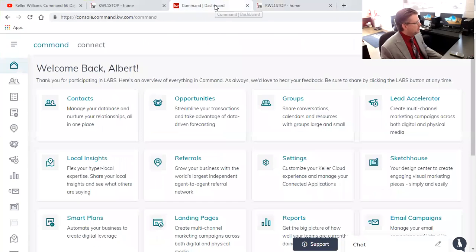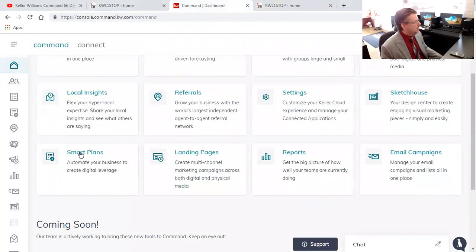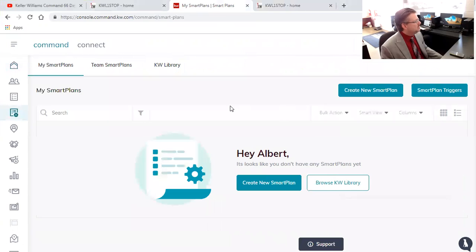And I'm going to show it to you live because it looks like a lot of work, but a lot of stuff is going to be done for you if you didn't want to recreate the wheel. So in my smart plans here, it says that I haven't created anything. I can go ahead and create a new smart plan, or I can go ahead and browse the KW library. Notice on the top, Team Smart Plans and KW library. So they are really going to integrate with the teams as well.